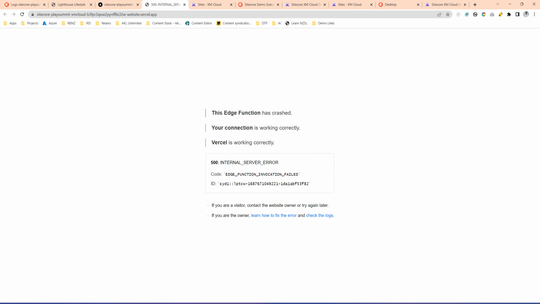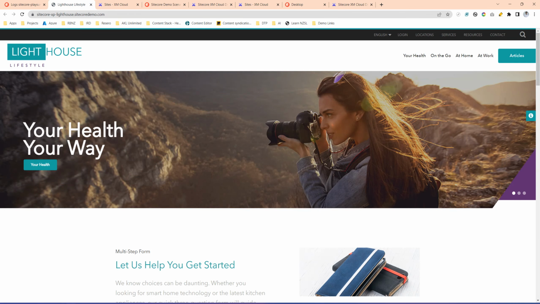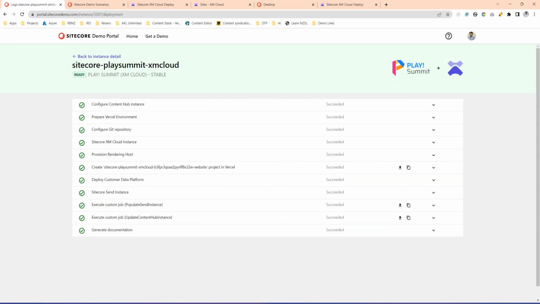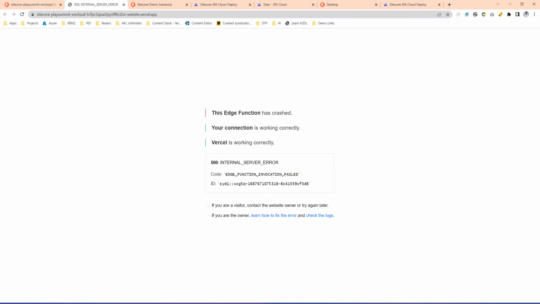You can see it says my edge function has crashed. Most probably it is because I might not have cloned the correct branch when I was forking the branch from the default side. I might not have done that correctly. So if we go back here, you can see there's a new option that came up called Play Summit website. If I had properly forked the branch for XM Cloud, this would have worked correctly and showed the correct app here.